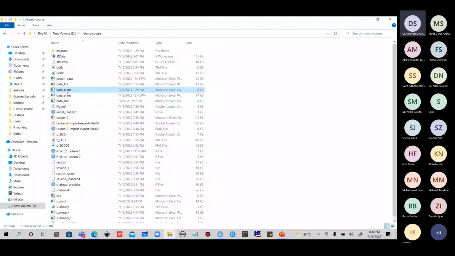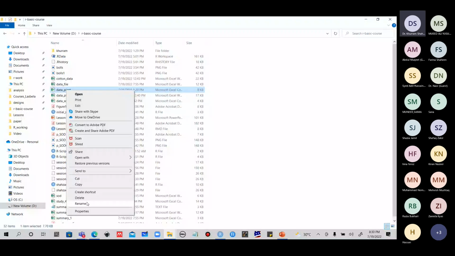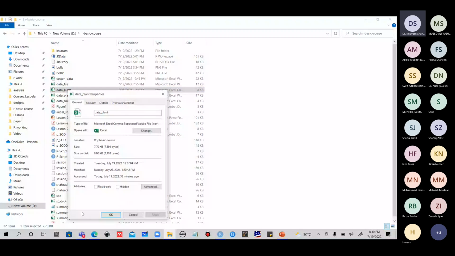Now you are seeing the screen. You have to click on properties again, and then you can see the type of file. You will give the command to R, whether your file is a CSV or XLS file. So you have to know what type your data file is.